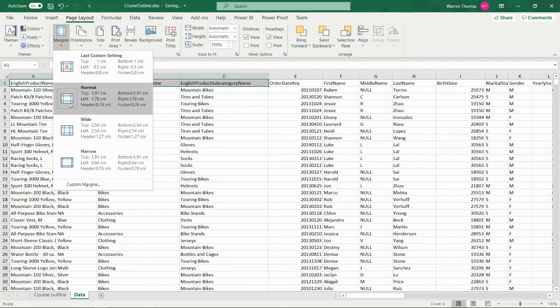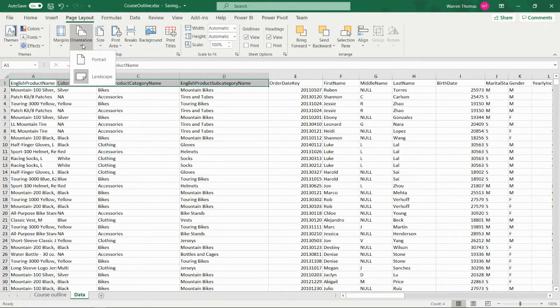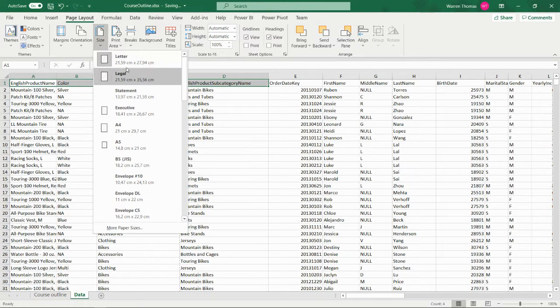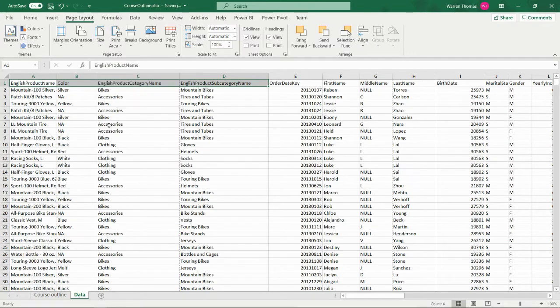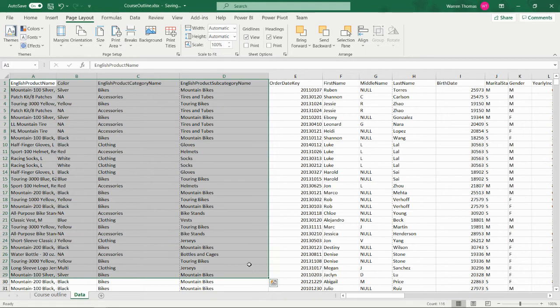You can choose your margin, which is the blank space around the edges of your document when you print. You can have wide, narrow, you can choose whatever you want. You can choose your orientation when you print. I chose landscape, but you could choose portrait. You can choose the size that you want to print on. Normally it's A4. And here, print area is the area that you want to print in your document. So you can set your print area by highlighting a certain range and clicking Print Area, Set.